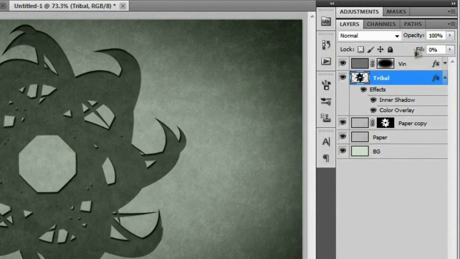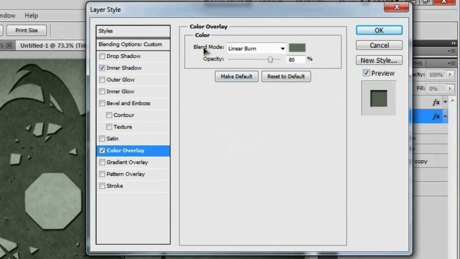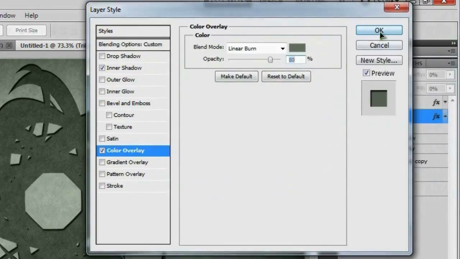Okay, so what I ended up doing with the tribal layer itself is keeping the opacity at 100%, changing the fill down to 0%, and then I have two effects on it, an inner shadow and a color overlay. The inner shadow is at the default blend mode, color, opacity, and all that stuff, but the distance is set to 4 pixels, the choke is set to 30%, and the size is set to 3 pixels. And the color overlay has a blend mode set to Linear Burn, the opacity is set to 80%, and the color I used is this medium grayish green with the number 6F7A6D. So you can go ahead and put that in yourself. And we'll hit OK. Hit OK.